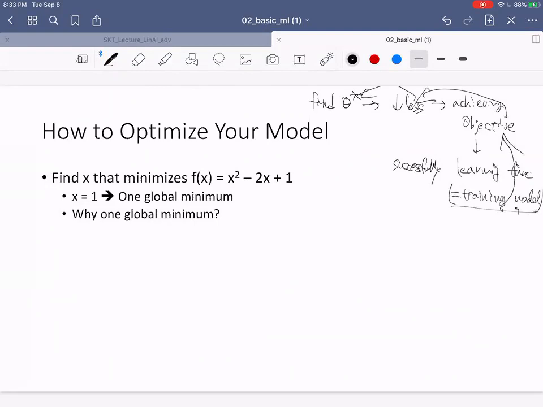For example, let's say that your function is so simple. It says x squared minus 2x plus 1, which is basically (x minus 1) squared, right? If you draw this, it's all high school math. It looks like this. This is 1, this is also 1, this is 0. So what's the minimum value that this function f(x) can take? It's 0, right? And when does it become minimum?